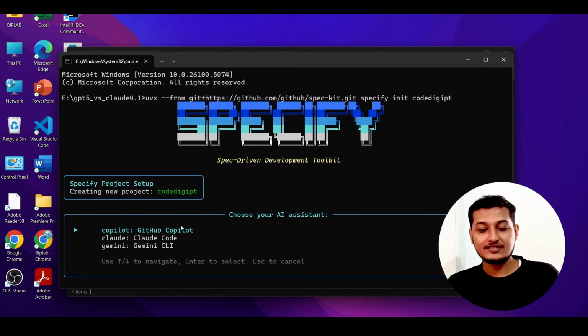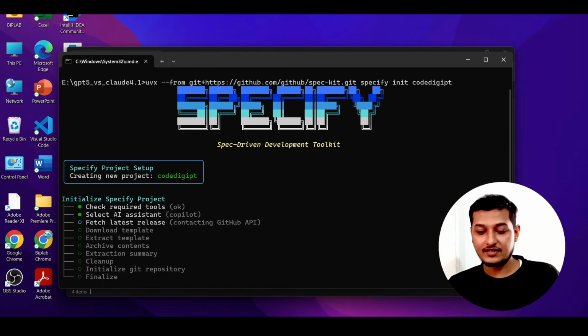After that, it is asking which AI assistant you want to use: GitHub Copilot, Claude Code, or Gemini CLI. GitHub Copilot is also free, and there you also get some models for free to use. You can use Gemini CLI, but as this is a GitHub product, I want to go with Copilot so that you can get the best output. Now press enter, and it will initialize the Specify project.